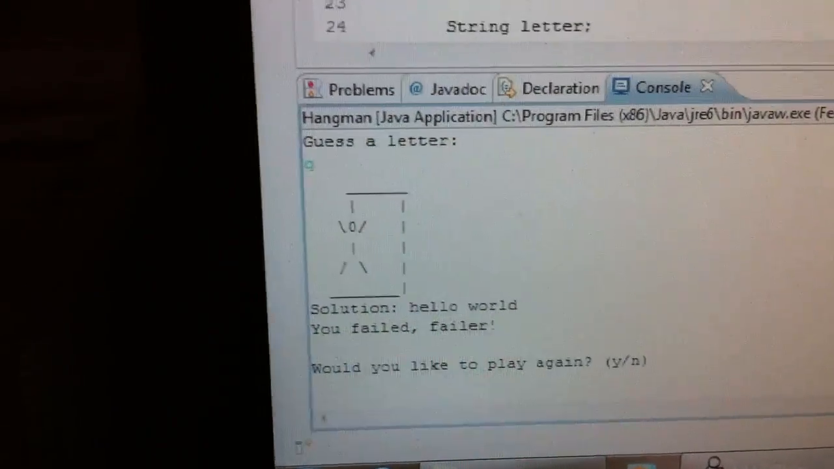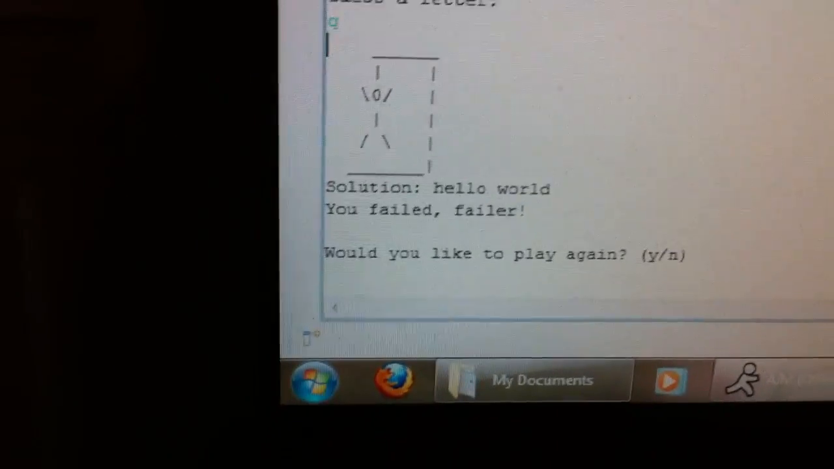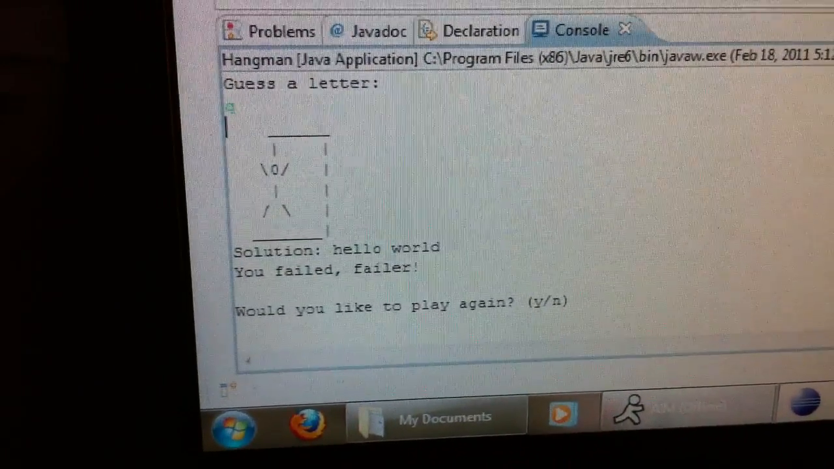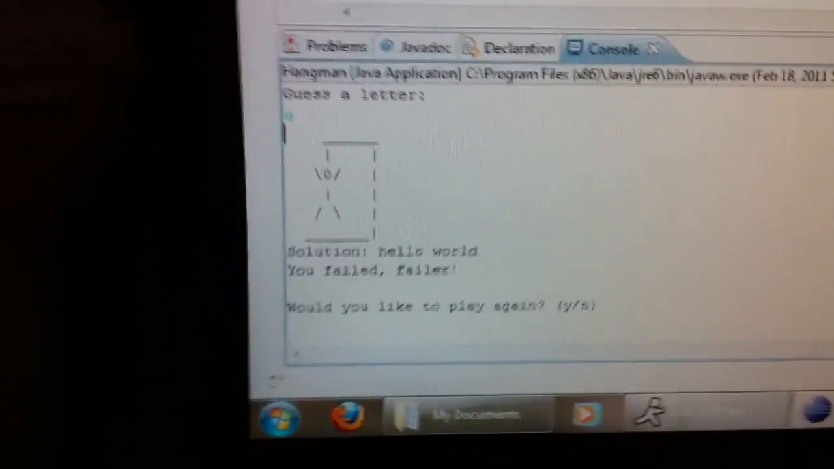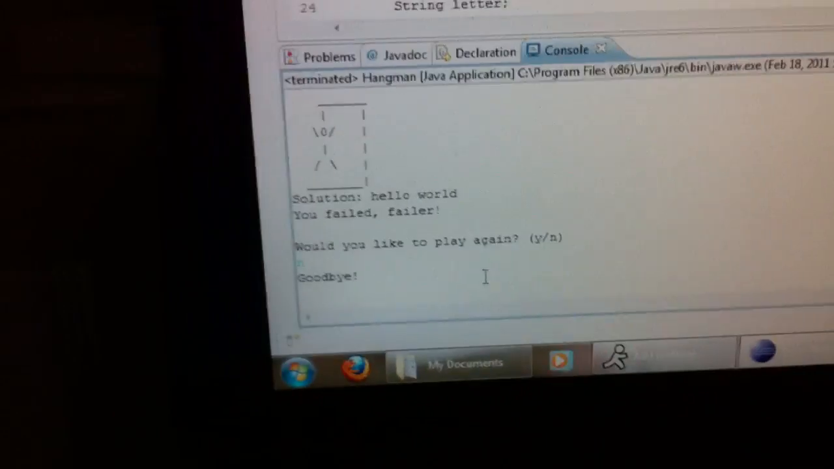The solution was hello world. I didn't guess it right, and I failed. Failure, another demeaning message. And that's pretty much HangMan. No, I don't want to play again. Goodbye. So let's look at some of the things I've done in the code.